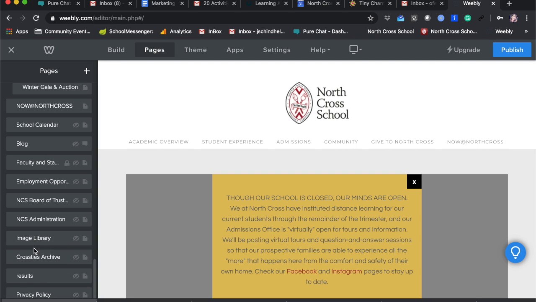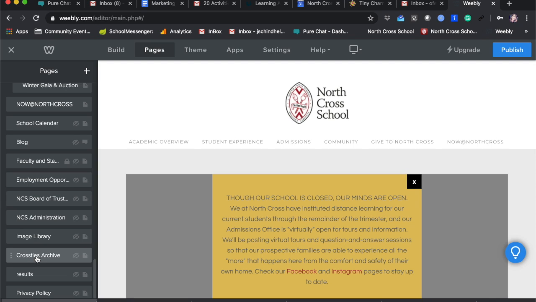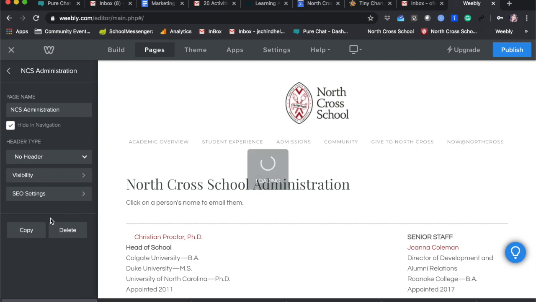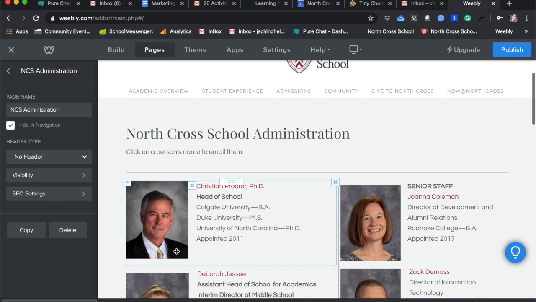The Cross Ties Archive also resides in the footer, like the NCS administration, the Board of Trustees, and employment opportunities. HR may ask you at some points to list an opportunity there, and that's where you would put it. So let's go to the NCS administration page, and when you click that, it'll take you to the page, and these are the people that are currently in the administration.